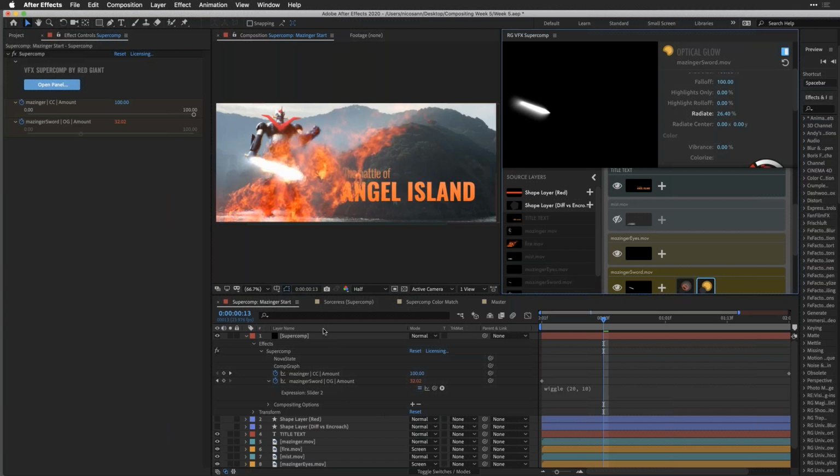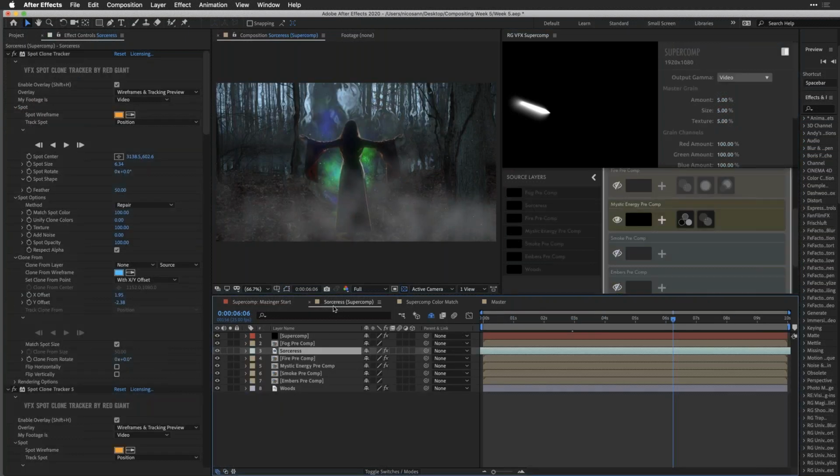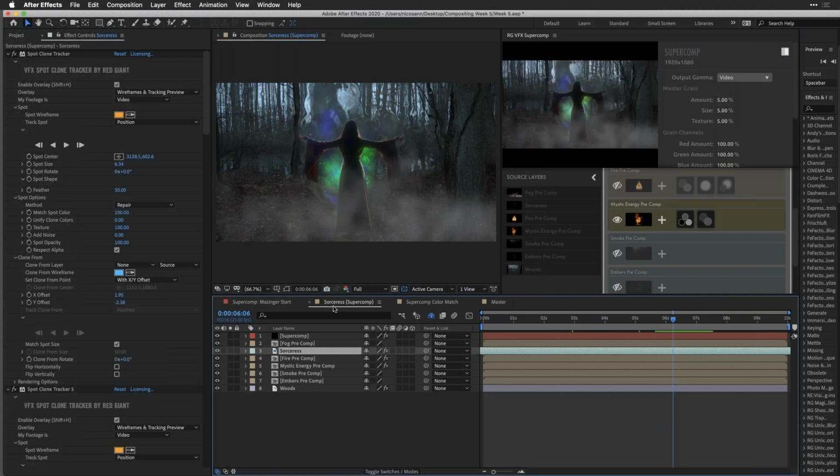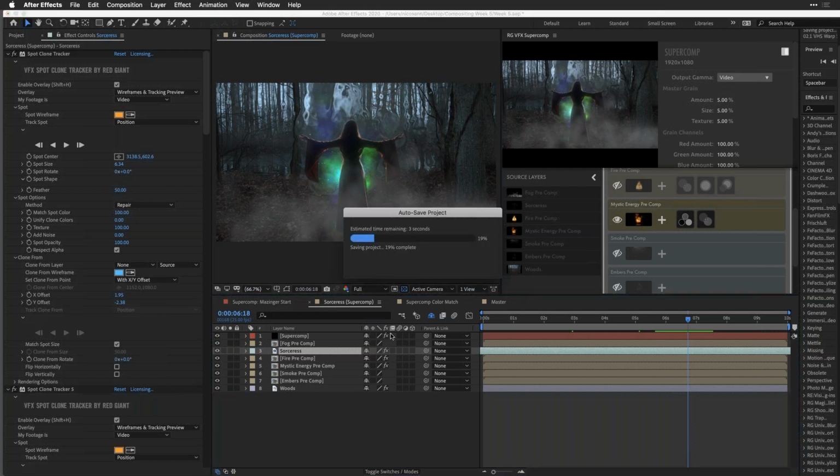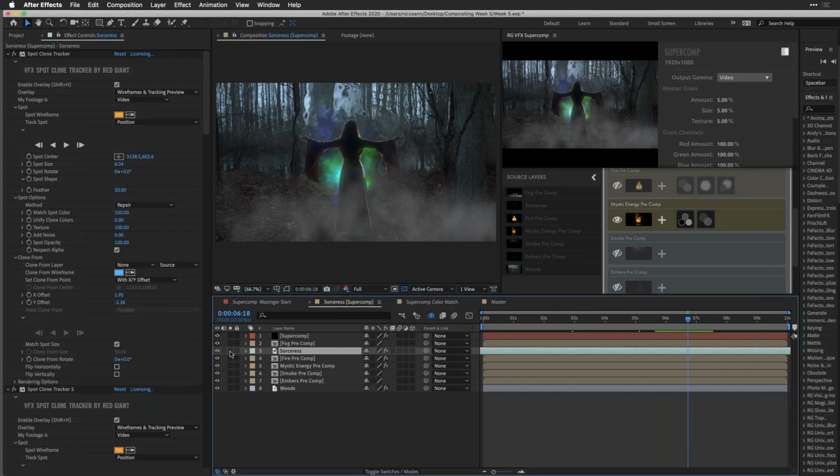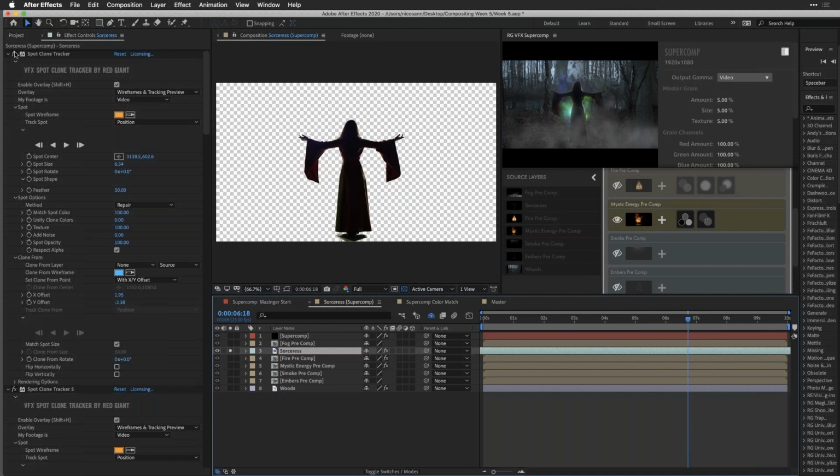So besides those things that I wanted to mention about the Supercomp panel and management, this is a really kind of cool example of Supercomp in action with a bunch of different elements at play, and shows how it helped composite several elements together, along with a few things that were used before in VFX Suite to tie this all together. So I just wanted to, first of all, after my autosave does its fantastic job, just solo my sorceress layer so you can see it here.